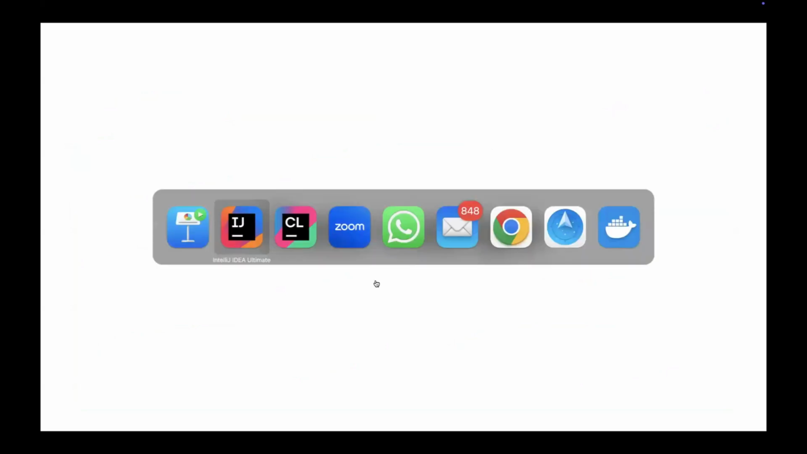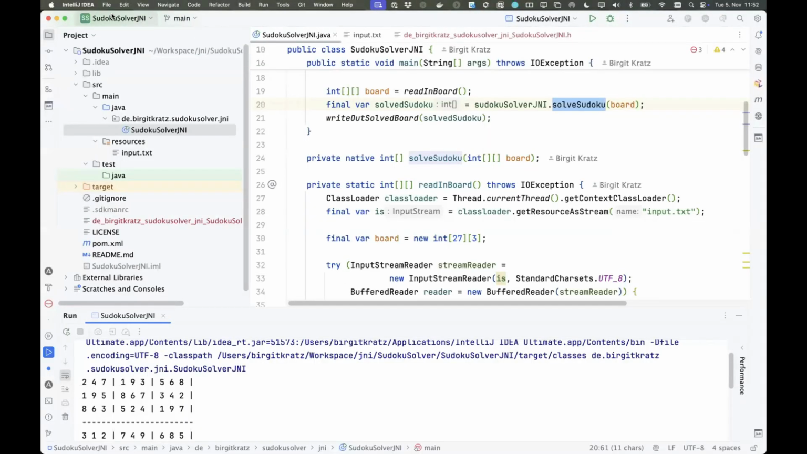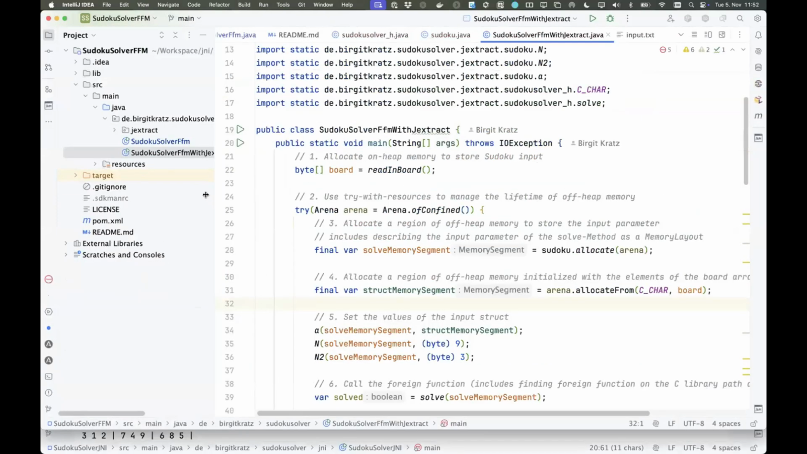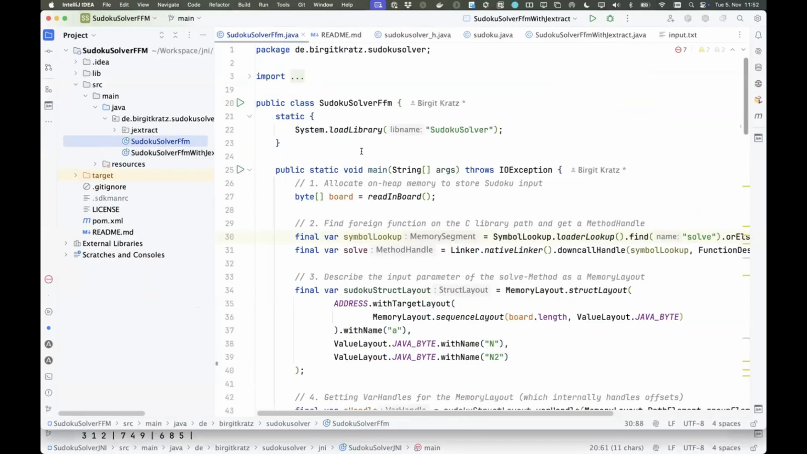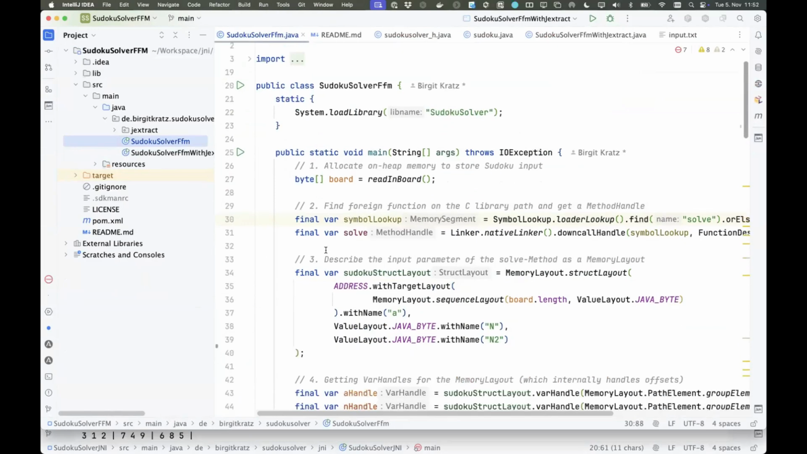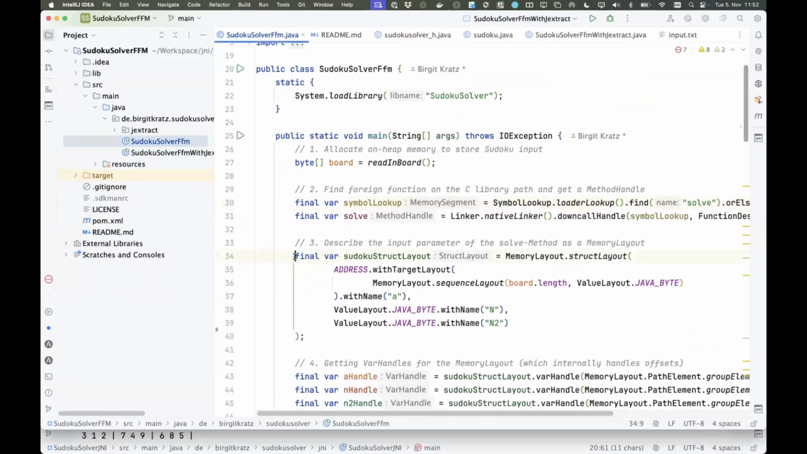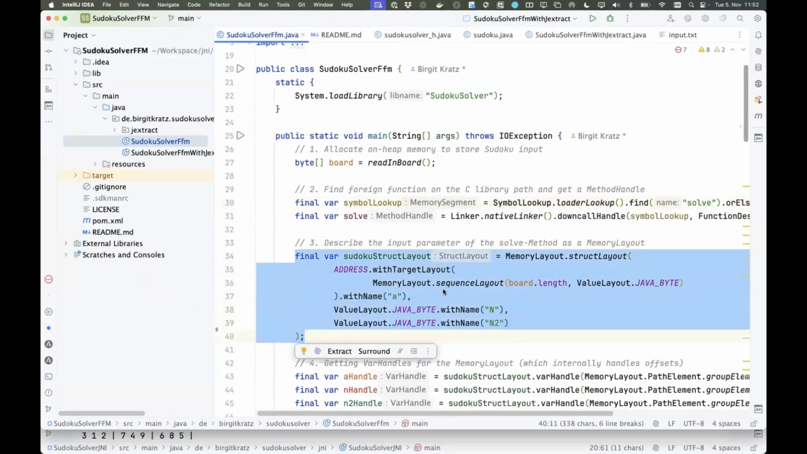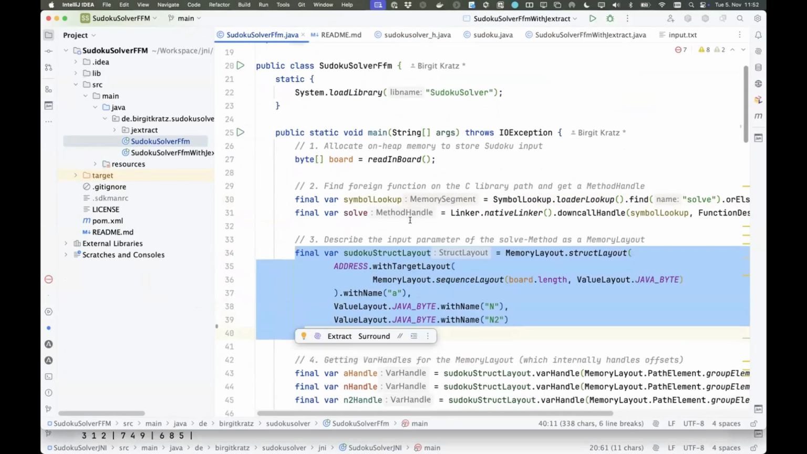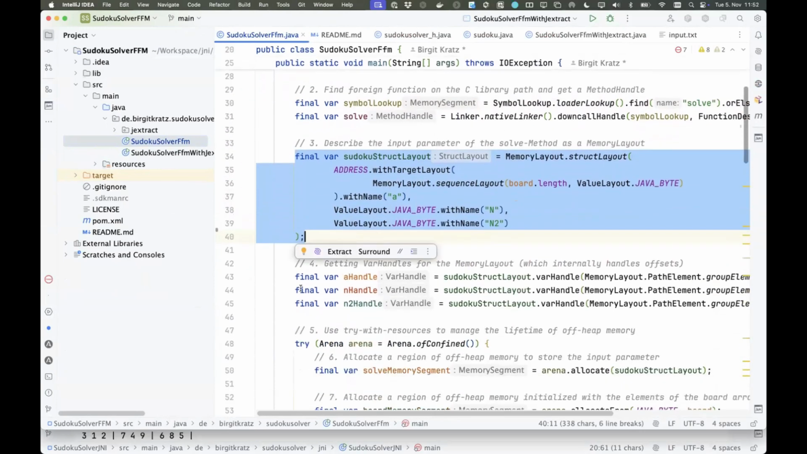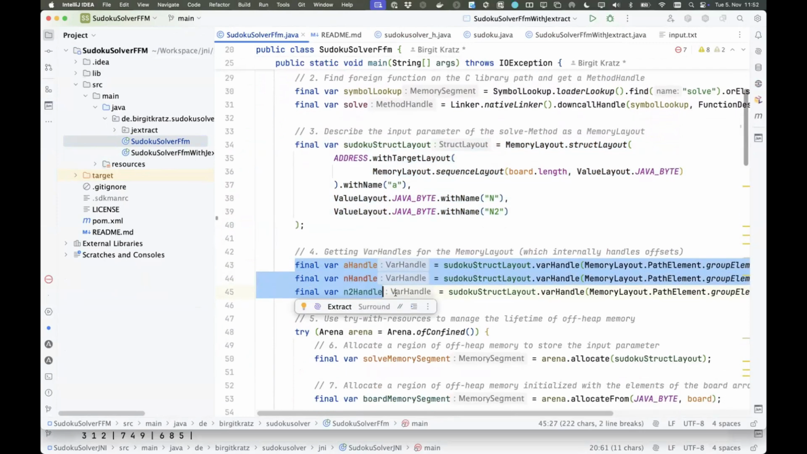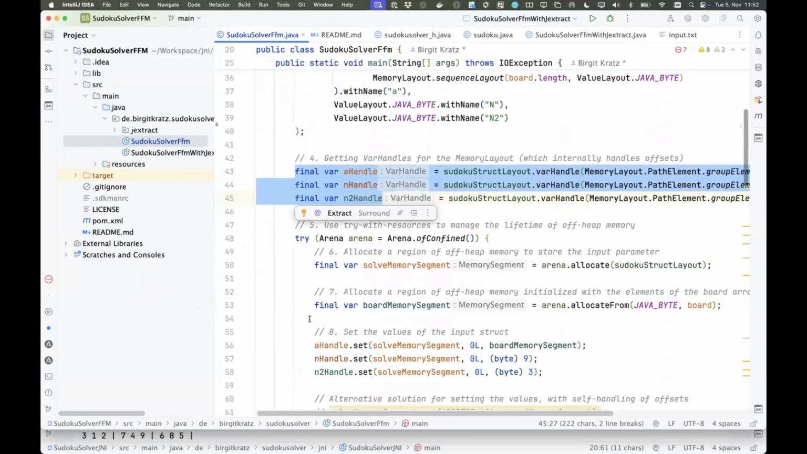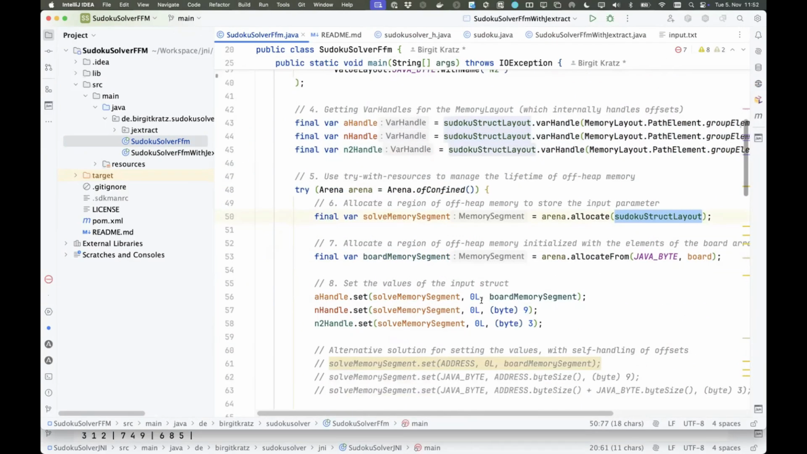I also have a small example for this. Here you load the library you want to talk to, and then I read in the board, and I have my memory layout here defined. This is the same as the structure of the method I want to call, and I get some var handles, and then I define an arena and allocate memory for the structure, and I put in all the rest of the data I have to deliver.